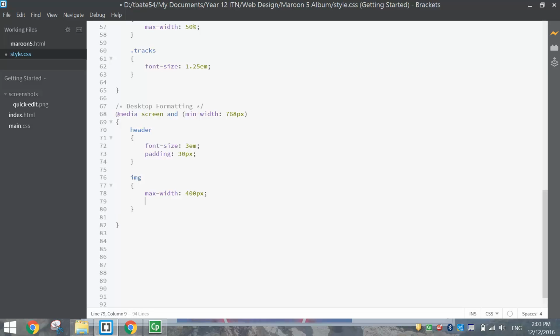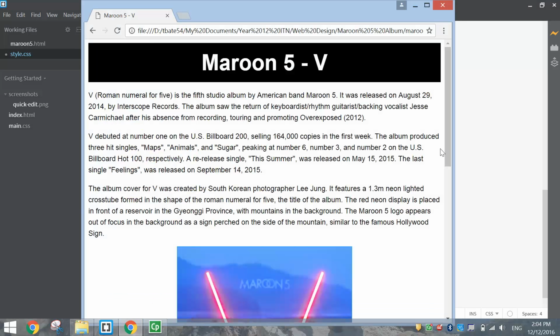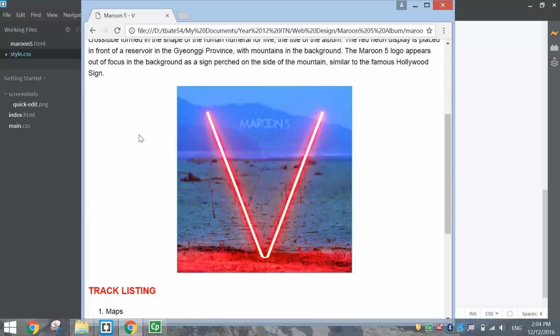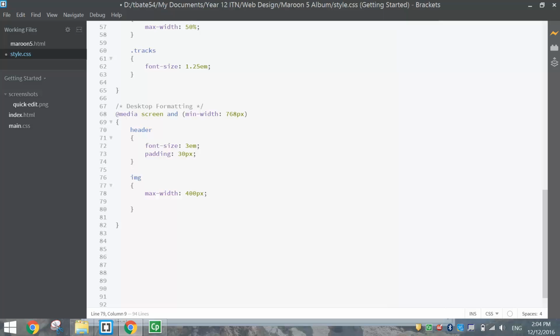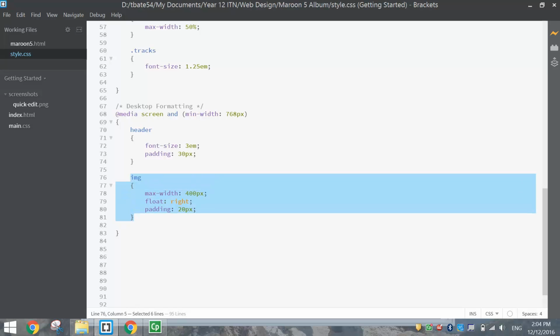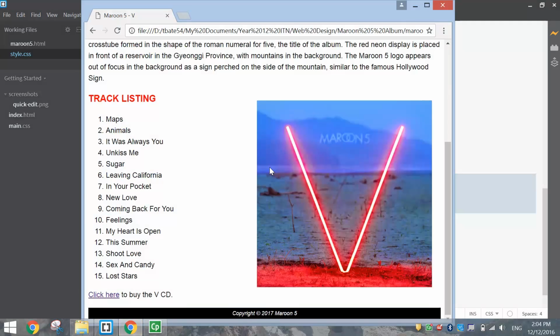I also want the text to wrap around this picture now. Now that our screen's getting bigger, we've got a lot of empty space. Okay, we're going to try and get this track listing to pop up on the left and have the picture on the right. So the way we do that is just float and then right. That's going to push our picture to the right hand side of the page and have the text wrap around it. And the last thing we want to do is just put some padding on the image, and we'll put about 20 pixels. That'll just give it a bit of room to breathe so the text doesn't run over the top of it.